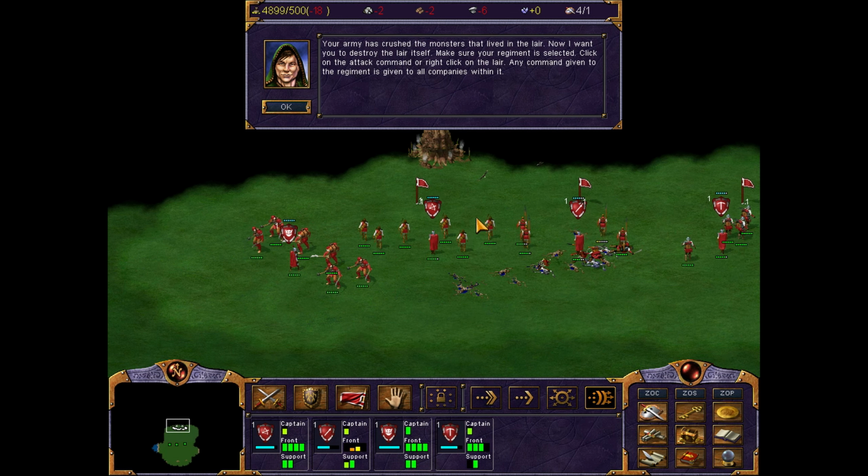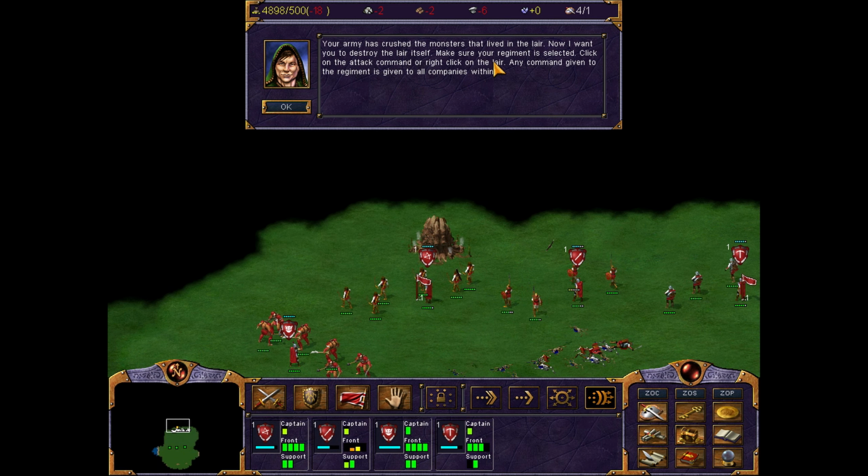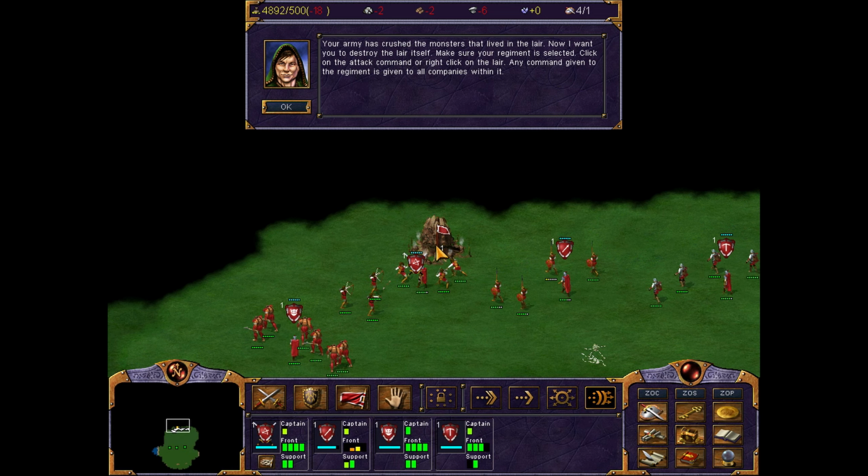Your army has crushed the monsters that lived in the lair. Now I want you to destroy the lair itself. Make sure your regiment is selected. Click on the attack command or right-click on the lair. Any command given to the regiment is given to all companies within it.